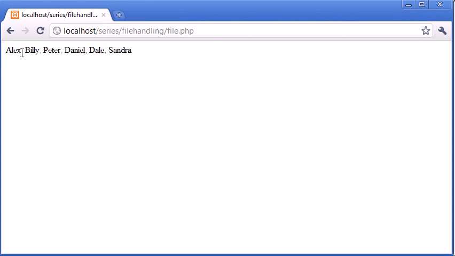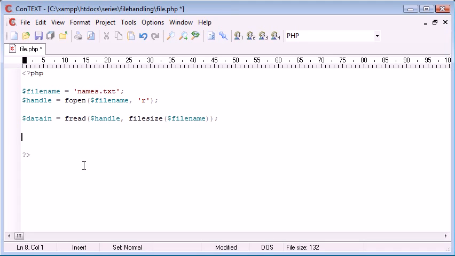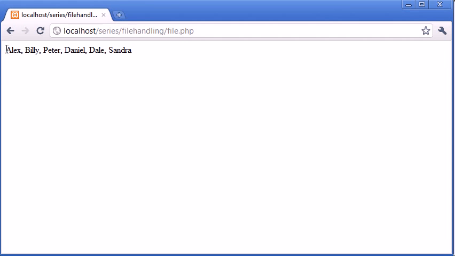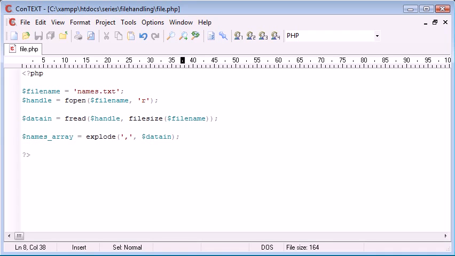Now we want to split it up through commas, and we use a function here called explode. So I'm going to say names array equals explode. We tell PHP the character we want to explode it with, and then we read in what we want to explode. So if, for example, in here we had Alex, Billy, Dale, and we wanted to explode that, we'd just be left with an array with Alex, Billy, and Dale. But because we've got this data in variable with our data in, that's what we want to read in. We want Alex in an array element, Billy, Peter, Dale. So if we refresh, nothing's happened, no errors have occurred, which is fine.